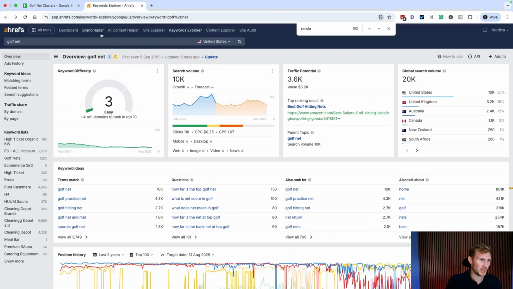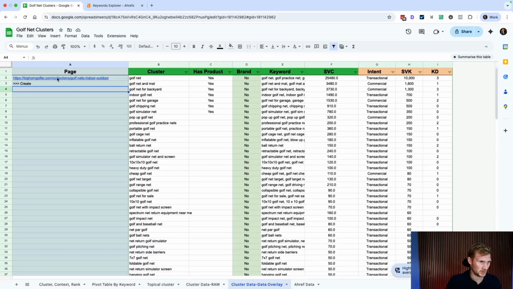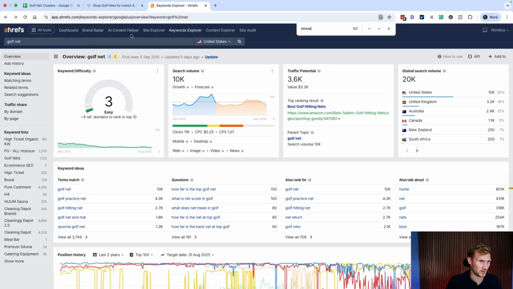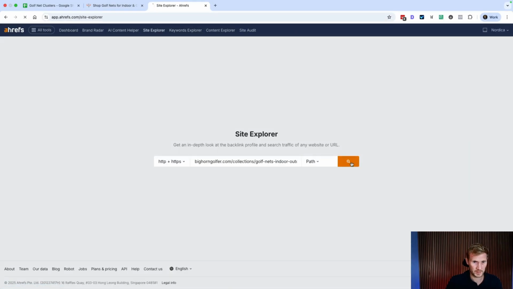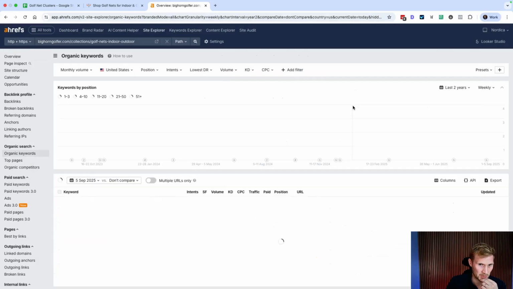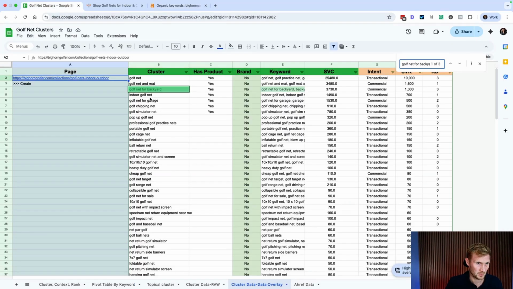All right, so we're going to get the rank data for this as well. So I'm gonna go to Site Explorer. Let's see what they rank for. This ranks for quite a bit of keywords. So this one ranks for GolfNet for backyard, which is, I guess, another keyword. So it's not the correct page.